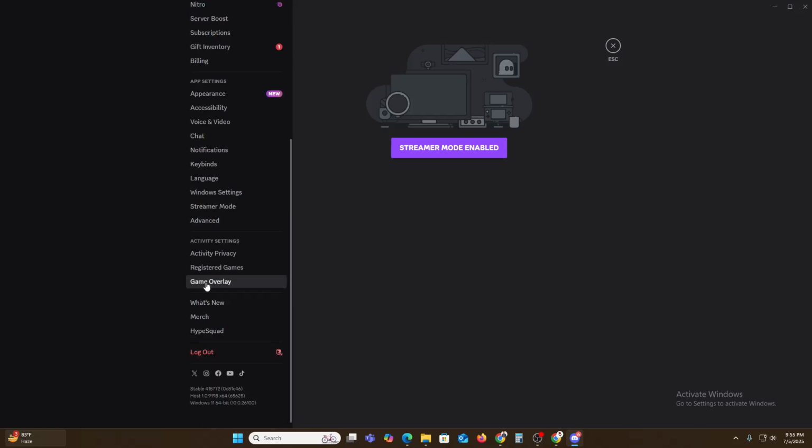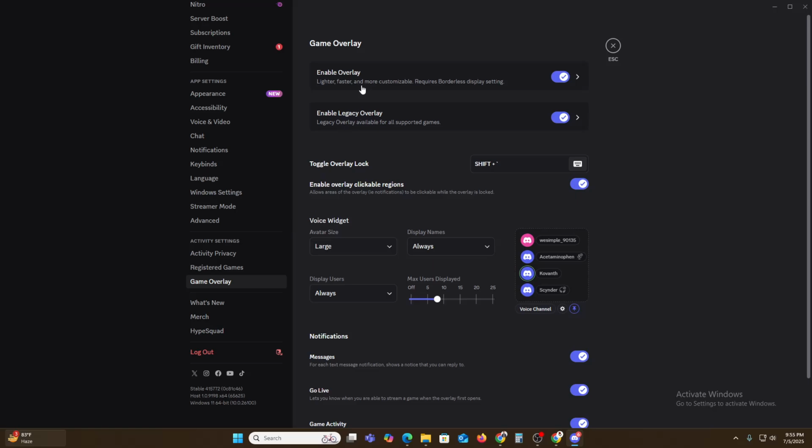Now here you can see the game overlay. Enable the overlay, and also check that overlay is enabled per game under registered games. And also the next step is to add the game manually.